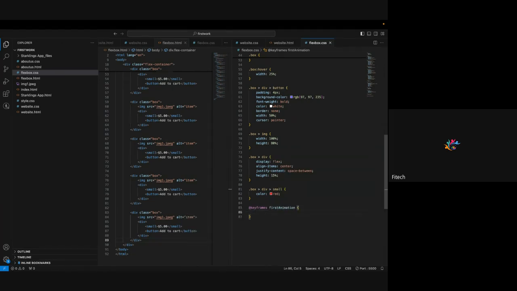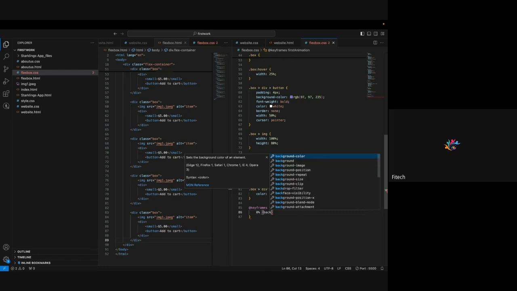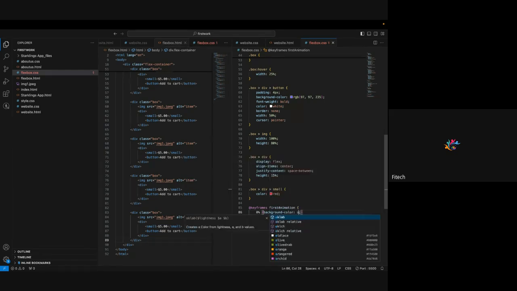And then let's try to set this. Let's say at 0%, I want to change the background color. At 0%, the background color should be orange. So it is the background color of our app I want to change. At 25%, I want the same.